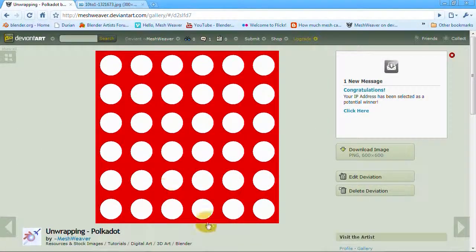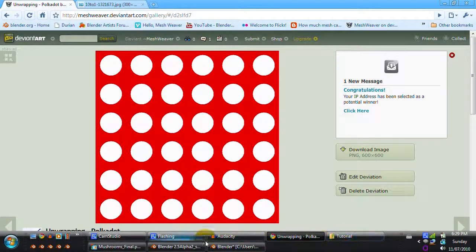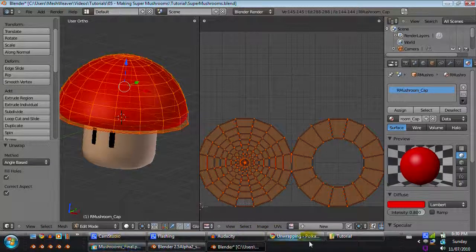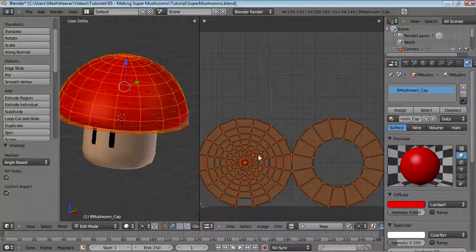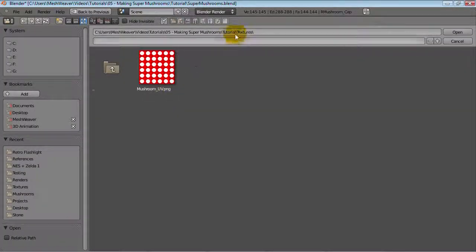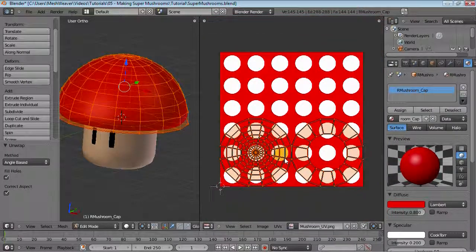I'm just going to leave this here because I already have it in my tutorial folder. So go back into Blender. In your UV image editor, click on Image and open your texture. I have it in my textures folder already, and just load.